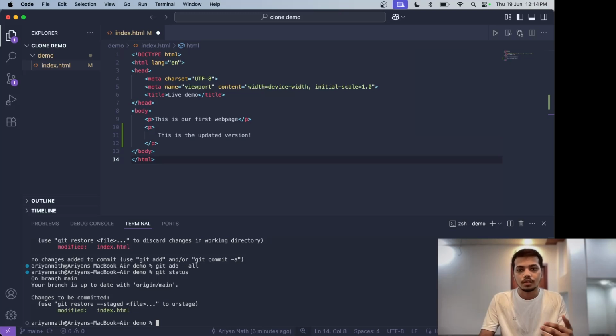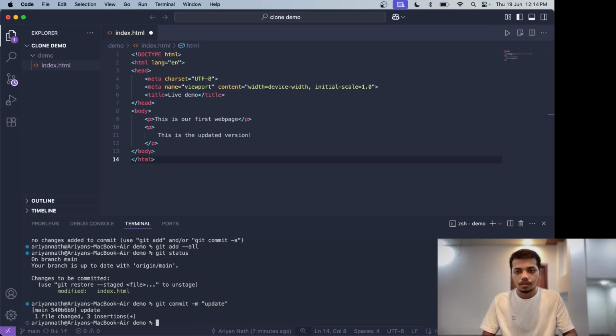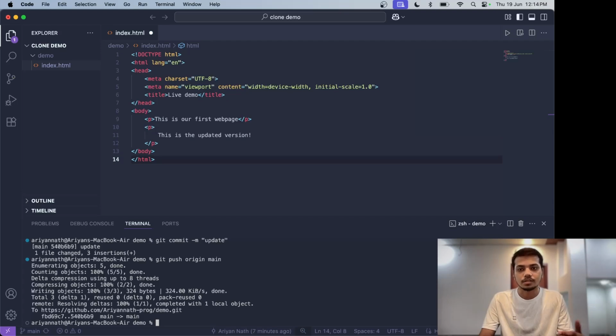So now let's commit the changes. Okay, so now we have successfully committed the changes that were made in our file. So now let's upload the updated file in our GitHub repository. So for that we will type git push origin main. So yeah, our file is being successfully uploaded in our GitHub repository.